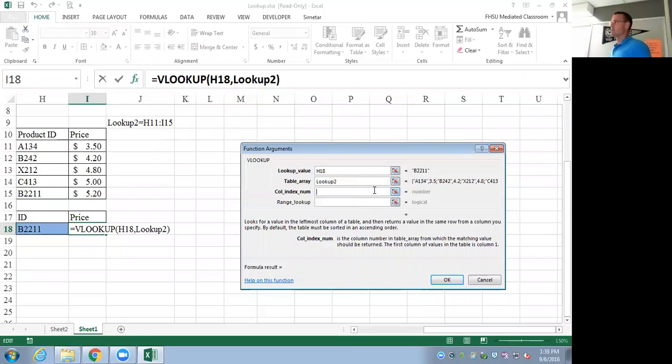What's our column index number? 2. Why is it 2? Because we want what's in the second column. We want to report back what's out of the second column. So yeah, it's 2. You can hardwire that in here. I'm fine with that. Later I'll show you how you can make that a formula.